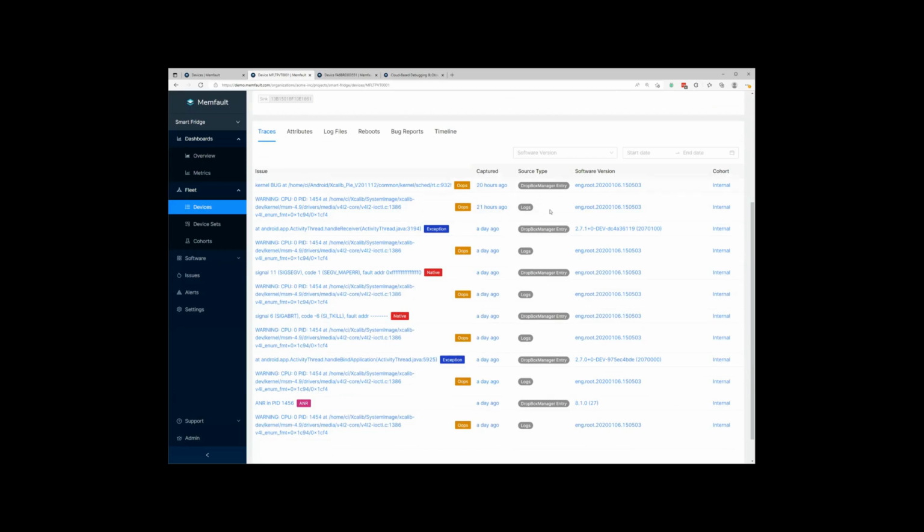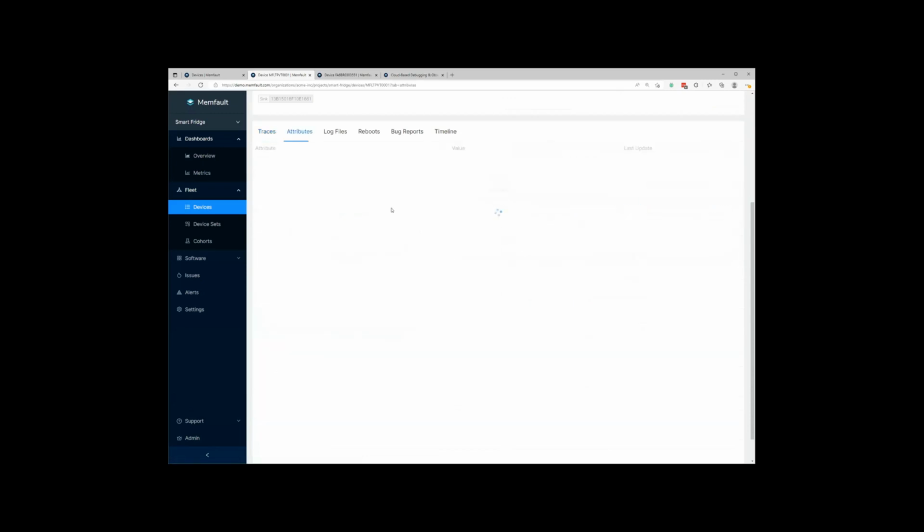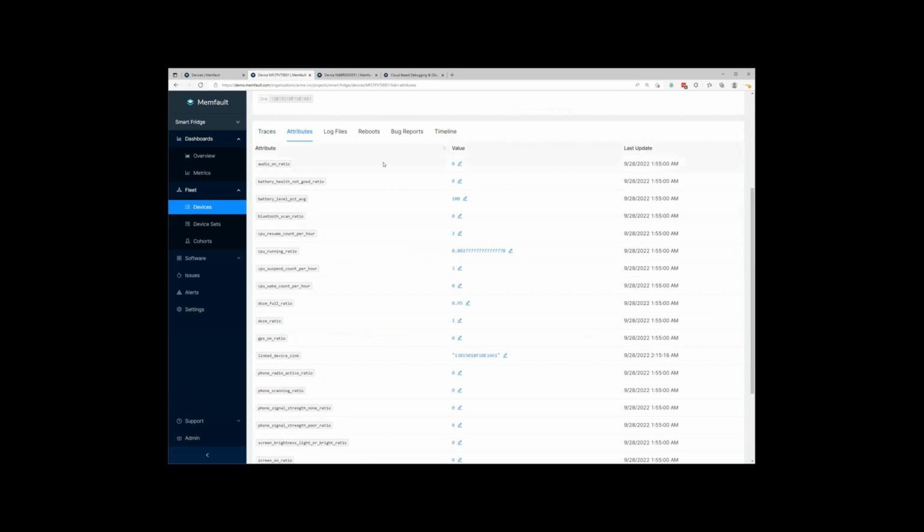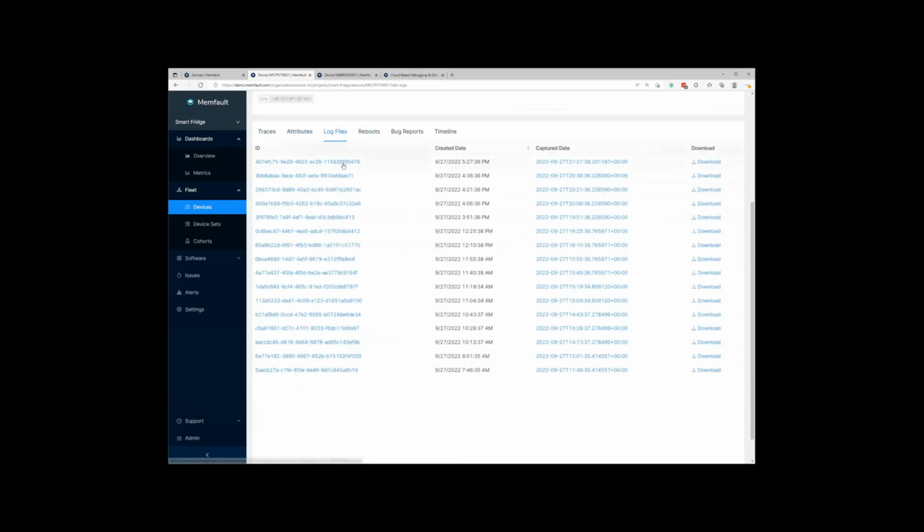Like you see logs, Dropbox manager entries, all of these things, which we call traces. This device is reporting these things up 21 hours ago. We have the system attributes, which you can get out of bug reports and things like that. All the log files, so you could download them and look at them in Android Studio if you want, kind of a log management.